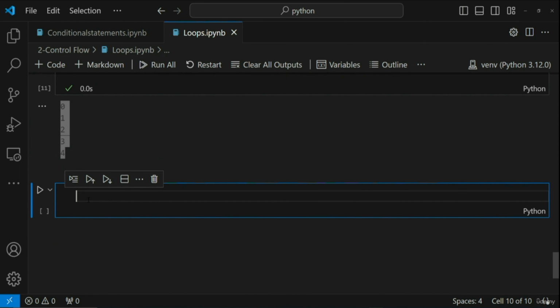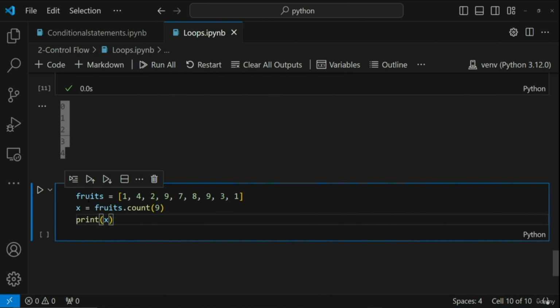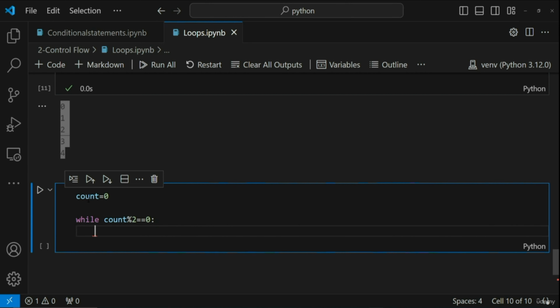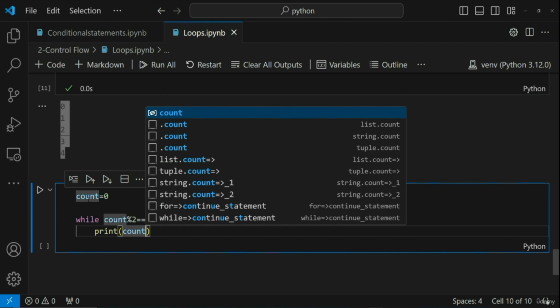I may also write something like this, while, okay? Let's go ahead and write count is equal to 0, okay? Count is equal to 0, while count percent 2 is double equal to 0, okay? So now see this condition. What I'm saying is, while count percent 2 is double equal to 0, if this is true, I will go ahead and print the count over here, right?